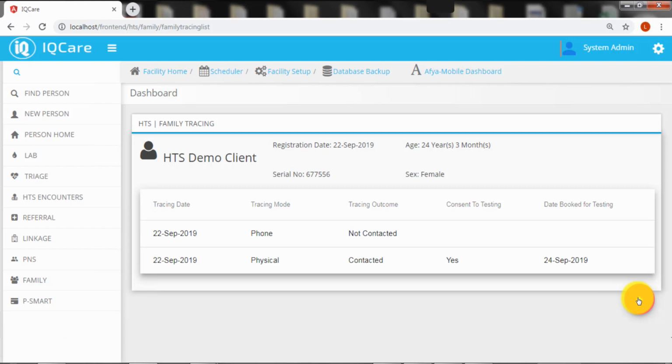We have also looked at the family: how to elicit a family member, how to link that family member to the index client, and how to trace and contact a family member for testing. This marks the end of our HTS end-to-end encounter using IQCare.